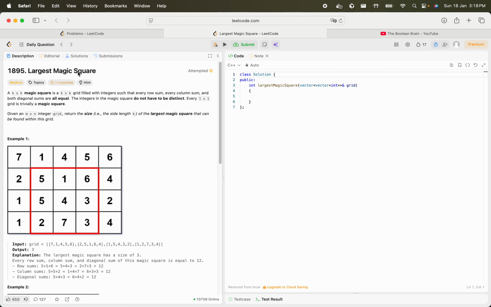Let us try to solve today's problem statement. The title says largest magic square. A k by k magic square is a k by k grid filled with integers such that every row sum, every column sum, and both diagonal sums are all equal. The integers in the magic square do not have to be distinct. Every one by one grid is trivially a magic square. We are given an m by n integer grid, and we have to return the size, that is the side length k, of the largest magic square that can be found within this grid.